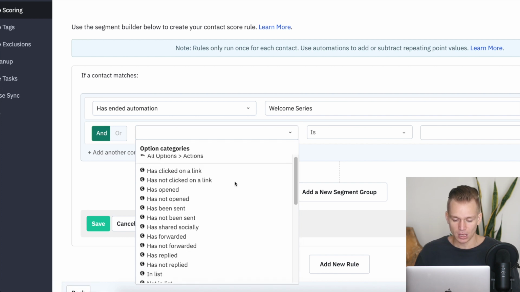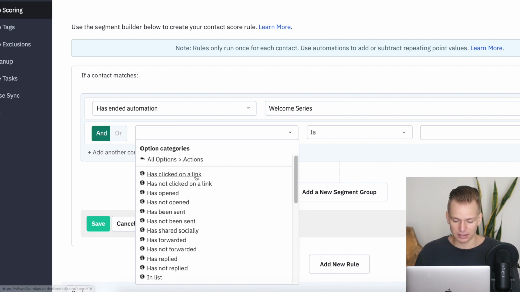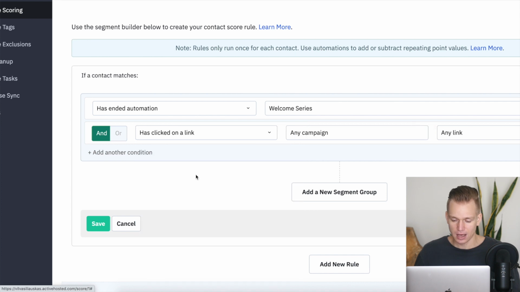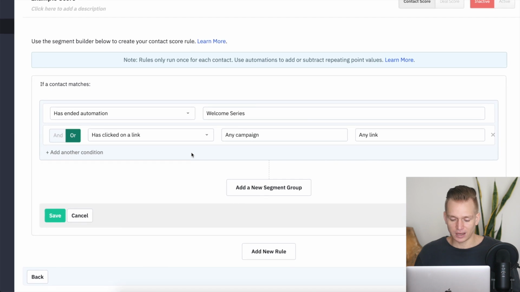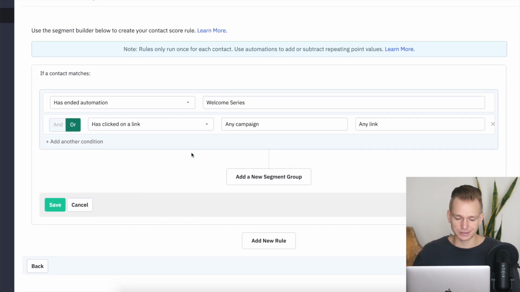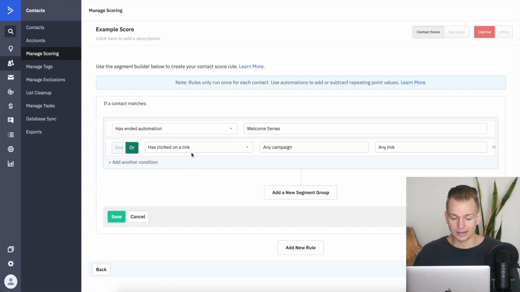So let's say here we want to say has clicked on a link, and then we can choose in which campaign, any link or a specific link, and so on, whether they need to have both of these options or one or the other. And then you can give them certain scores, and then basically you just know which contacts have what score, and then you can approach them depending on that.